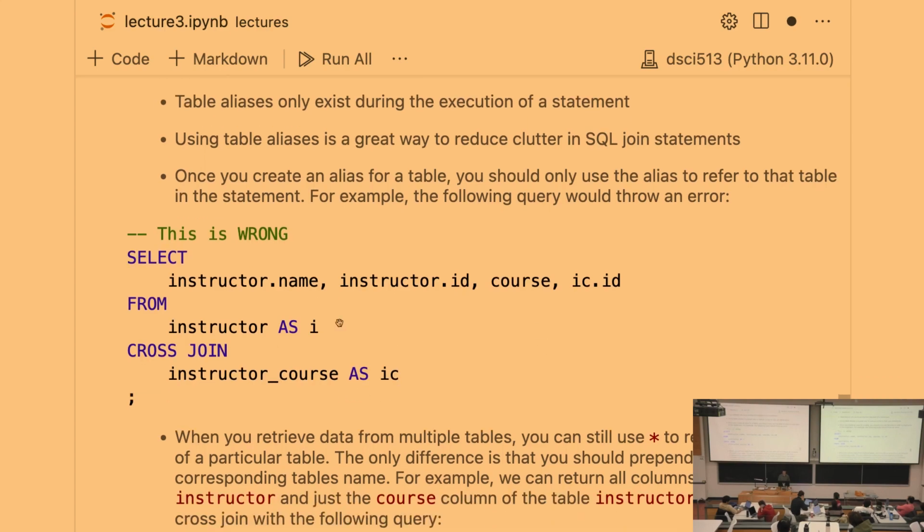So one other note is that as soon as we create an alias for a table, we have to use that alias when we want to prepend a column with that. So here we have given this alias I to table instructor, and then we are still using the original table's name. So we can't do this. This is wrong. We have to use I now that we have given it a new name.